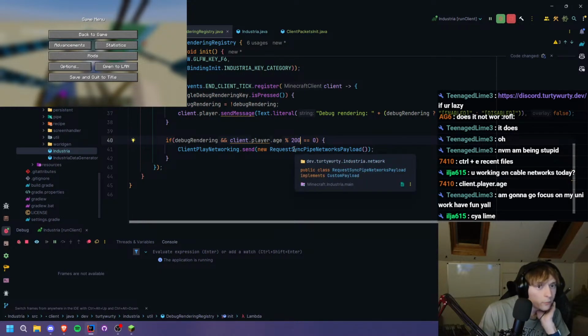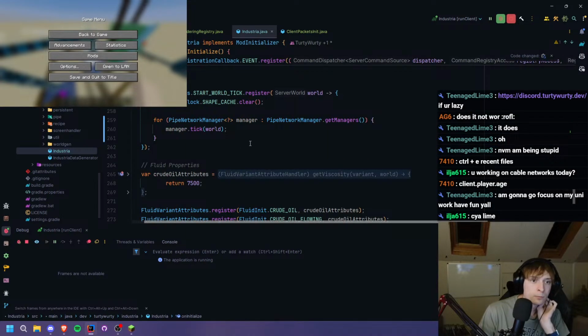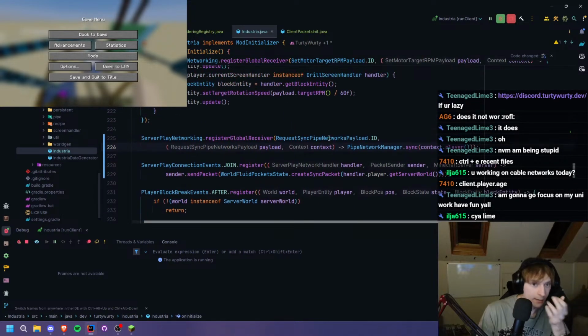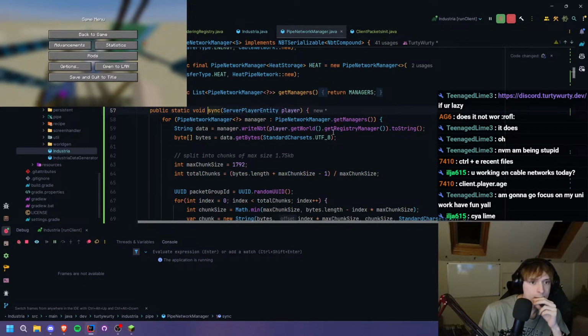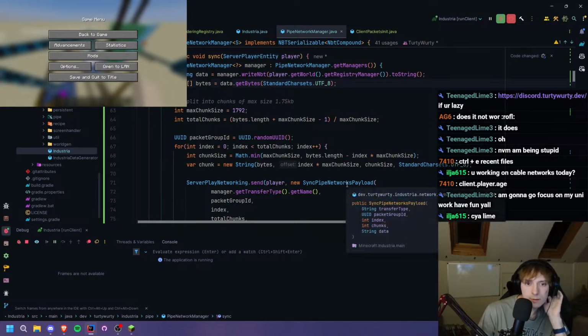So for some reason, whenever the server receives a request sync pipe networks payload, which is here, whenever it receives this packet, it syncs, which goes through each of the managers. It writes them to NBT. It shouldn't change anything. I'm so confused. And then it sends over a sync pipe network payload.